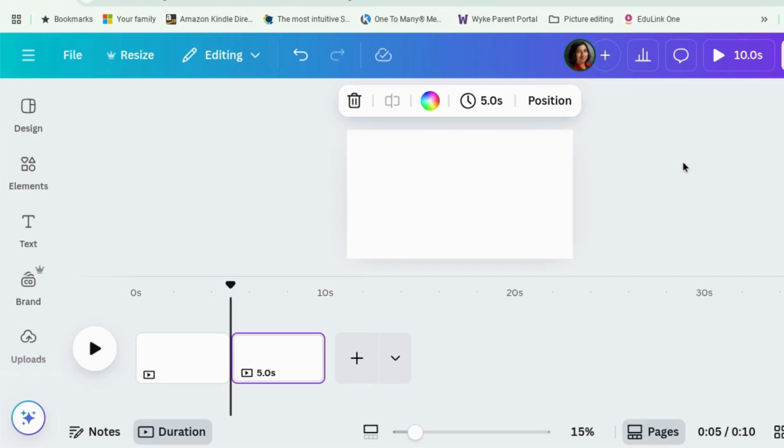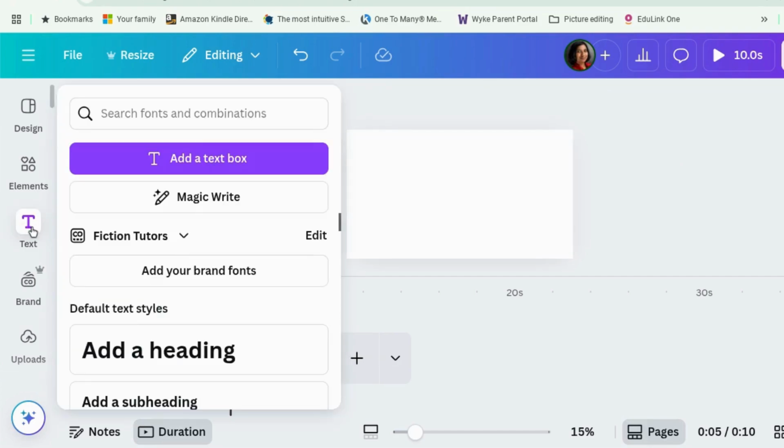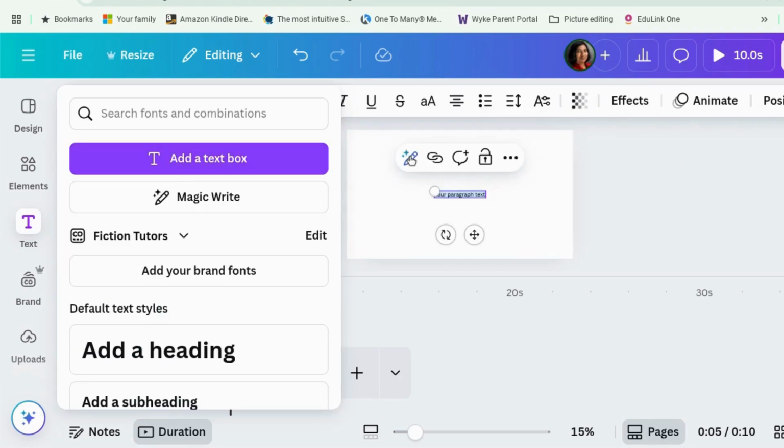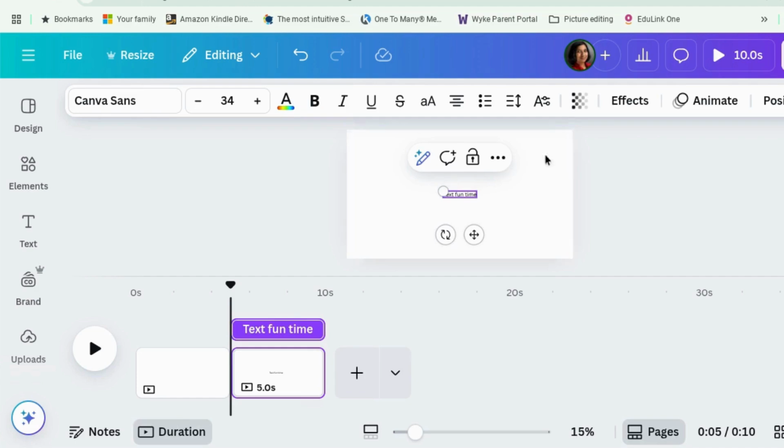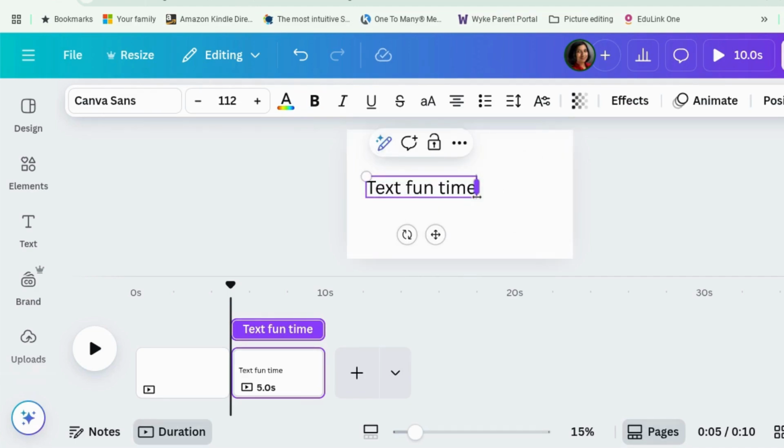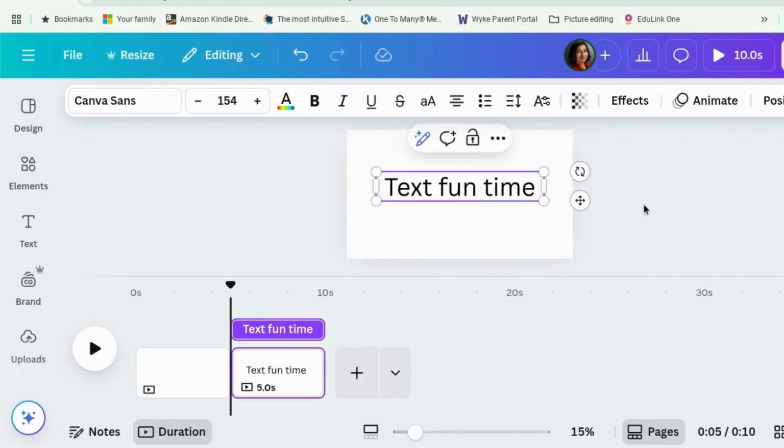But today, I want to talk about some of the new text features. So, text fun time. Okay, we got some text.